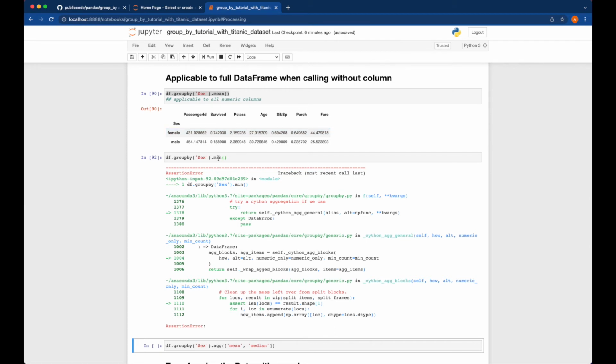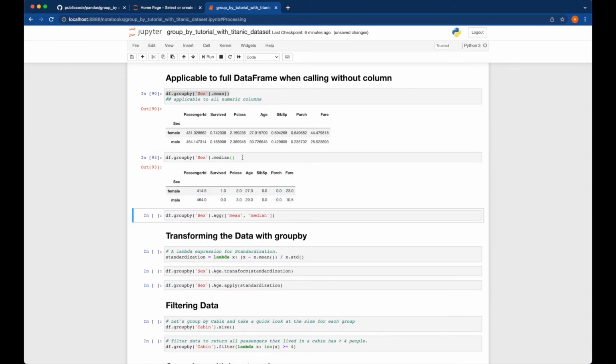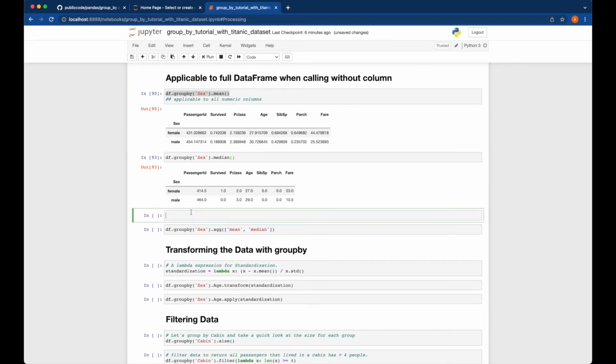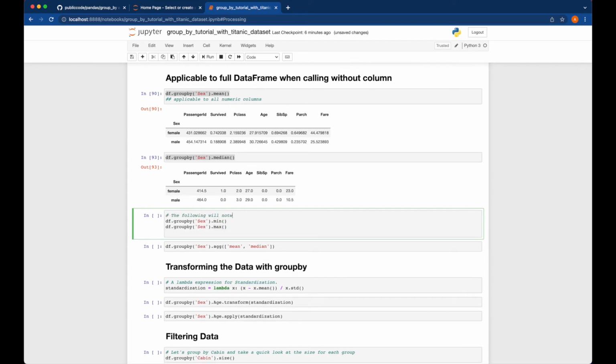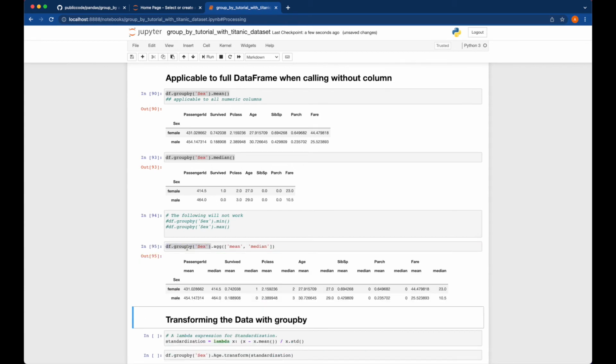As we see, min and max did not work, mean worked. What about median? And as you could see here, the median does work. But remember, when we try the max, it has a very different result on the numeric column and the non-numeric or string column. So that's the reason we have seen that min and max were not working.